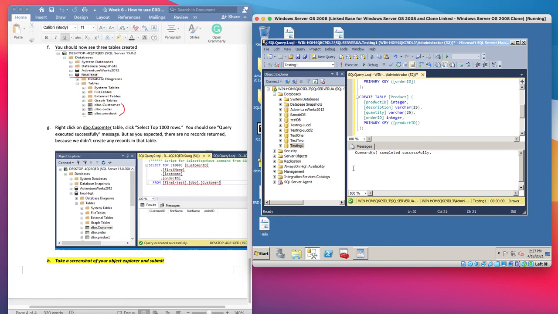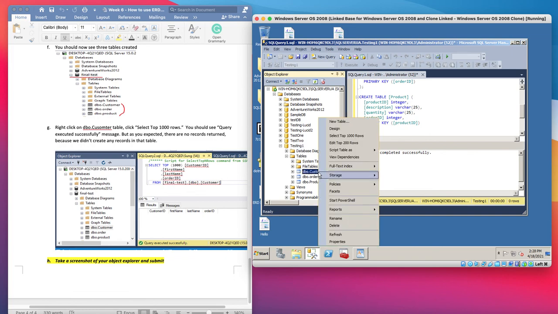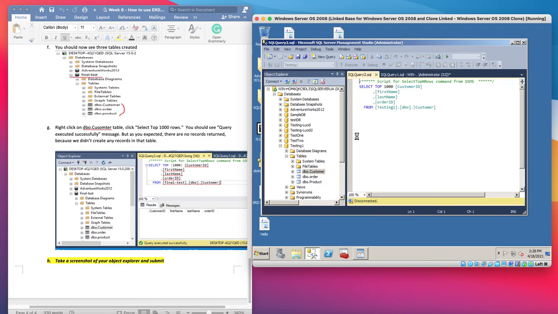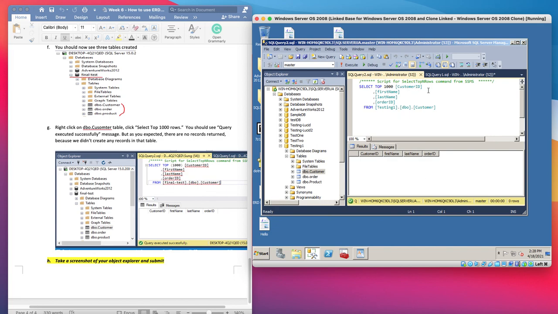To verify this, you can open this and click on the tables here, and notice that there are 3 tables. You can right click on one and select the top 1000, and it will issue that command. But as you can see, there is nothing there. Hopefully that showed you how to do it, and even how to troubleshoot some of the error messages.